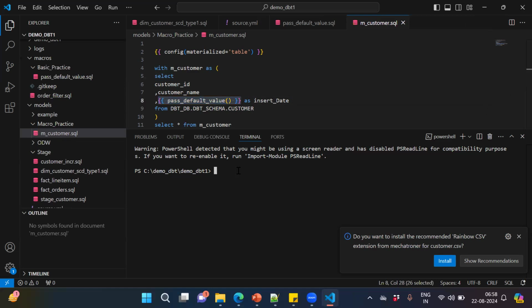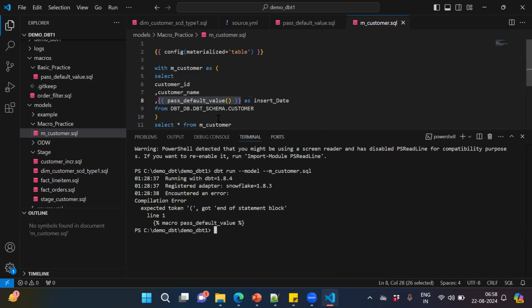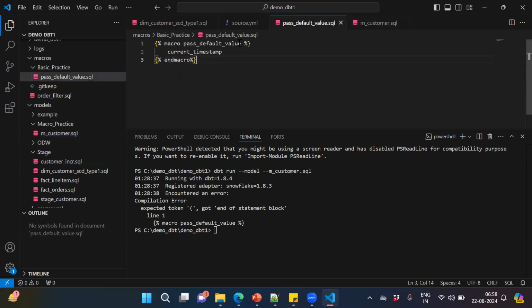Now let's execute this. dbt run hyphen model, hyphen m underscore customer dot SQL. Okay, run it. So it failed. What is it saying? Exception got in a statement block macro. Okay, here we need to pass the curly braces.